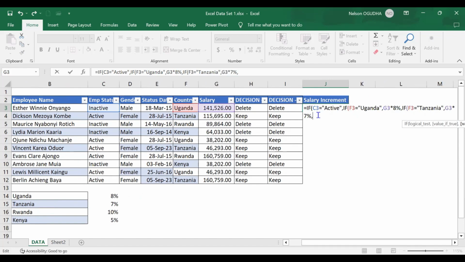So again, if the value is false, meaning it is not Uganda, not Tanzania, then the same country code. So again, we'll do another IF. So IF F3 is equals to now Rwanda, then what should we do? We take the salary here times 10%.